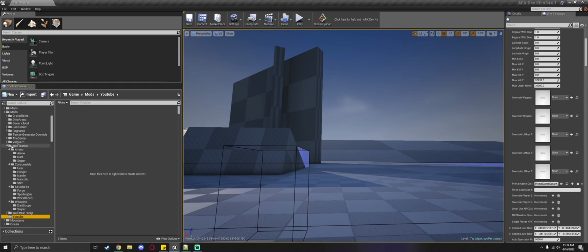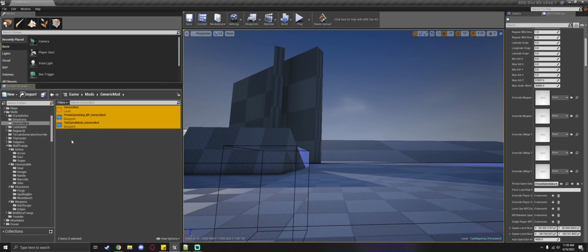Okay, so the first thing you want to do here is create your folder. We are going to go up to generic mod here, take all three of these items, drag them to this folder, and hit copy. Never move, always copy. Sometimes this will hang up, and if it does, I might either speed it up or just cut these parts out.